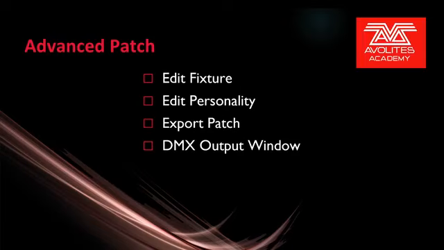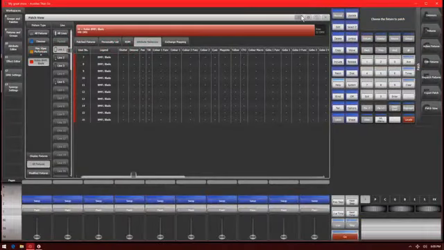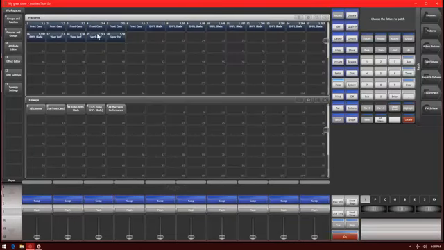Edit fixture, edit personality, export patch, and the DMX output window. We touched on the edit fixture menu, but we'll talk about it a little bit more. So we'll go back to our Titan 1 here. We'll select some of these Mac Vipers, and we'll go into our edit fixture menu.